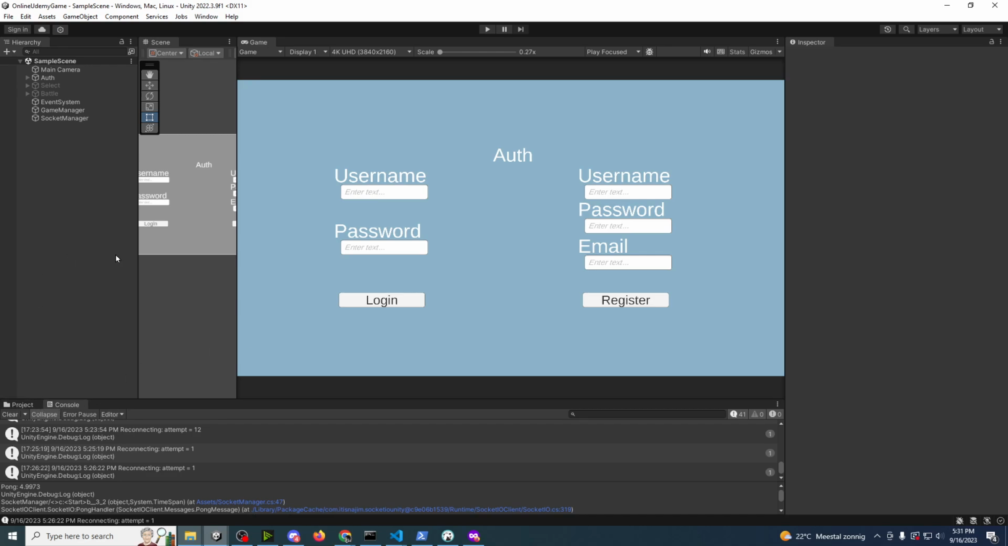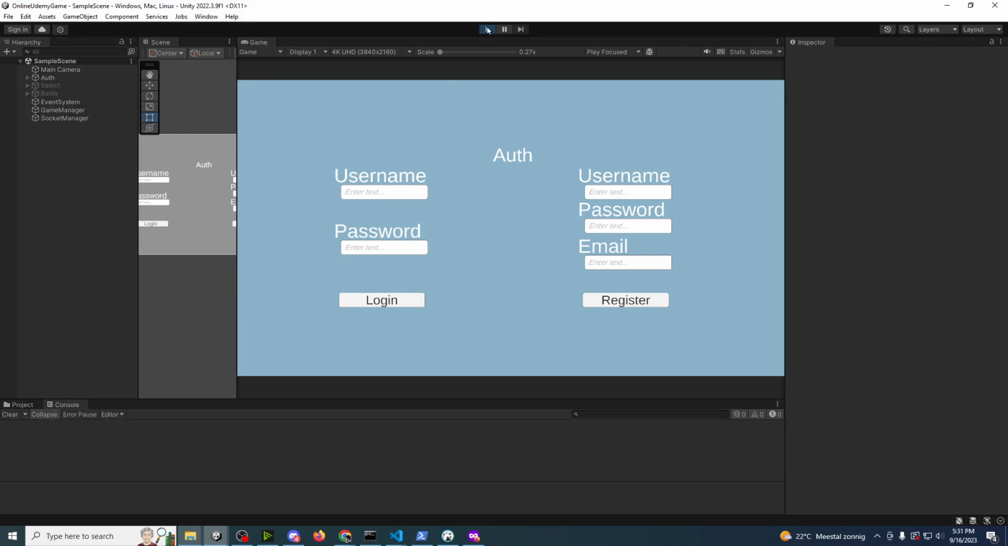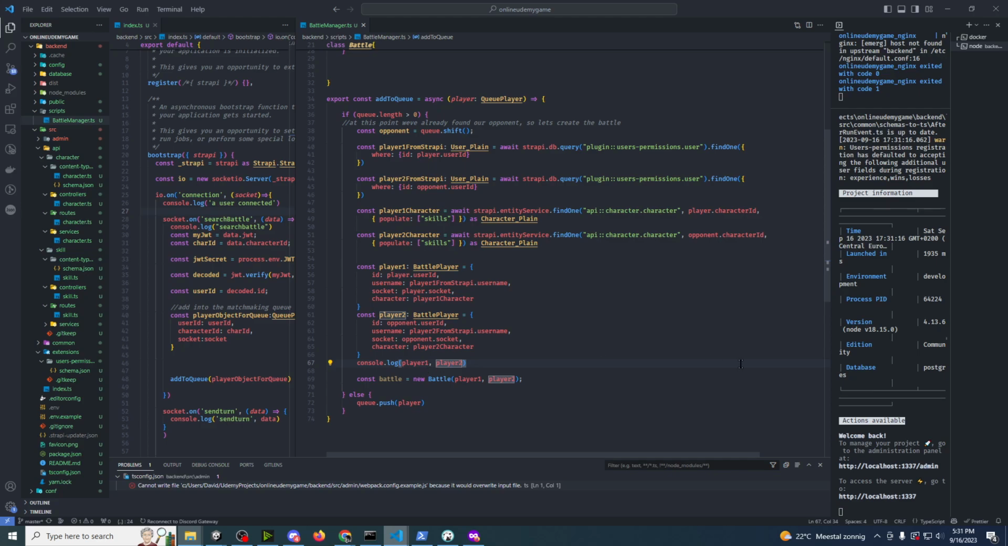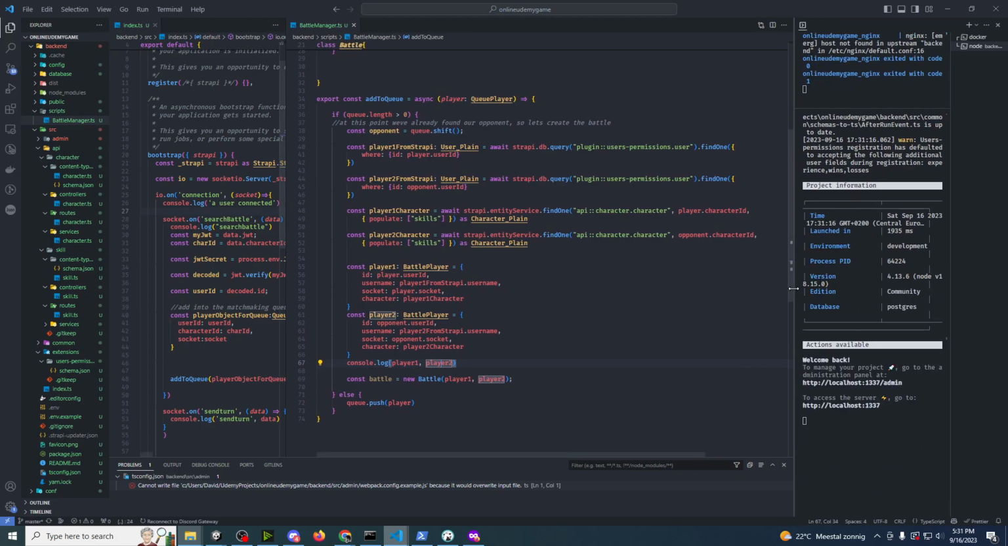So I don't need to make a new build because we haven't validated the fact that I can double click the search button. So let's just try this. Let's just use it as one character, as one player, I mean.